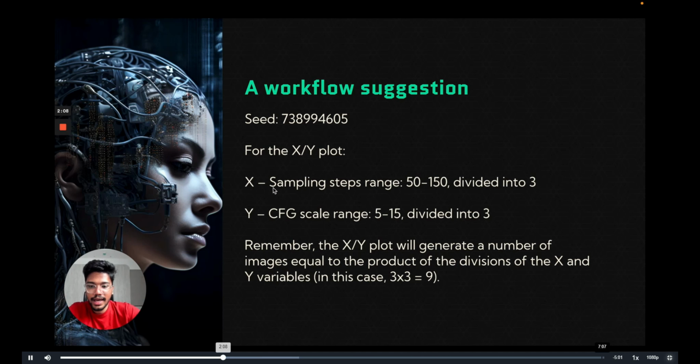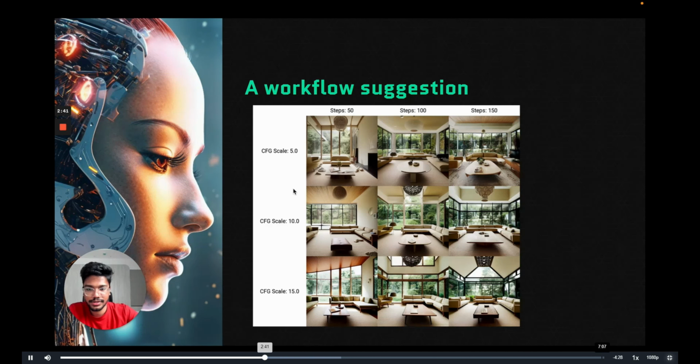So X will be the sampling steps ranging from 50 to 150. In the square brackets, I make it 3 so that it divides the range into three. And then Y can be CFG scale, 5 to 15, again divided by 3. Remember, XY plot will generate a number of images equal to the product of the divisions of the X and Y variables. In this case, 3 into 3 is 9. So it will give you 9 images just like this. Here the first is CFG 5, and I have steps 50, 100, 150.